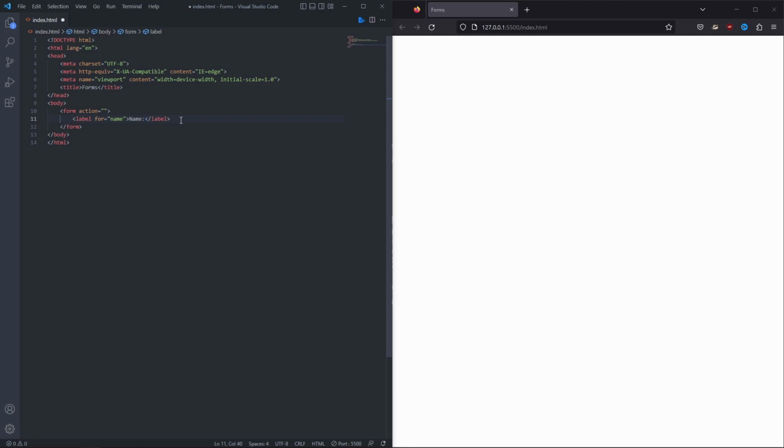We can just give it the value of name, and in between here we can give it the name value name as well. Now that we've done that, we can move on to the first input, and this input will have the type of text, and we'll give it another attribute known as ID. This value right here should be equal to the for attribute in the above label to bind them together. The last attribute we will give this input is the one that is called name. This is used to reference data once the form has been submitted.